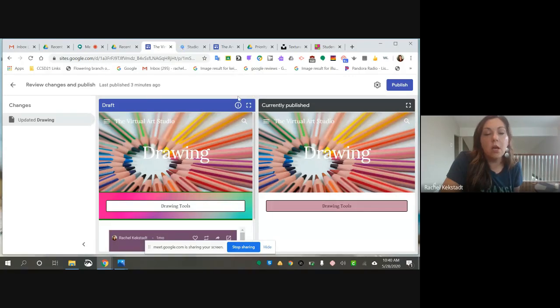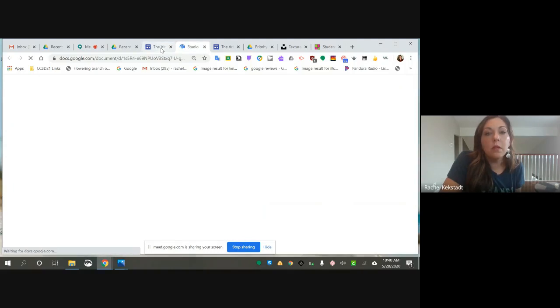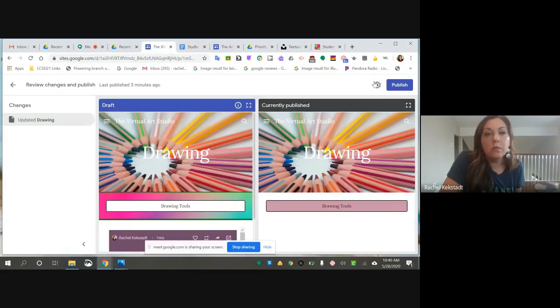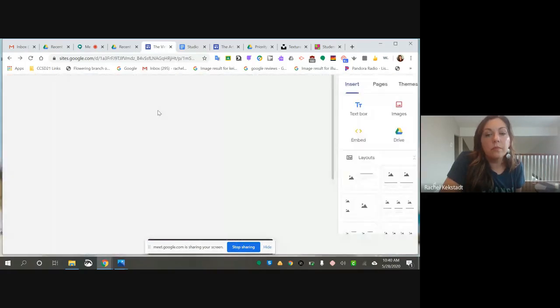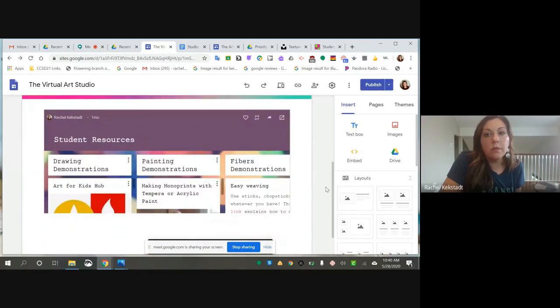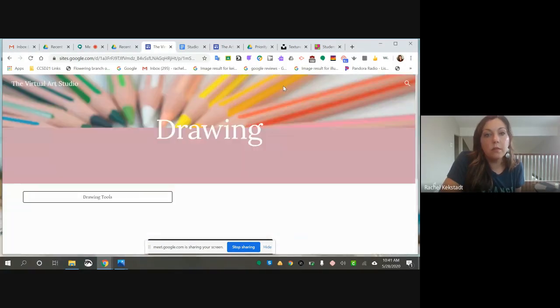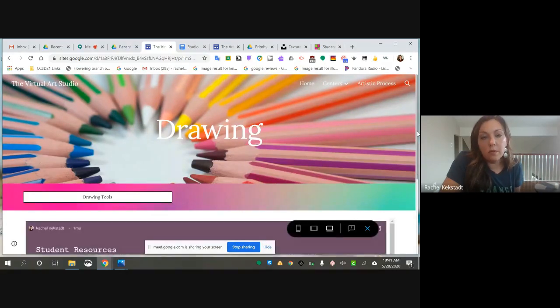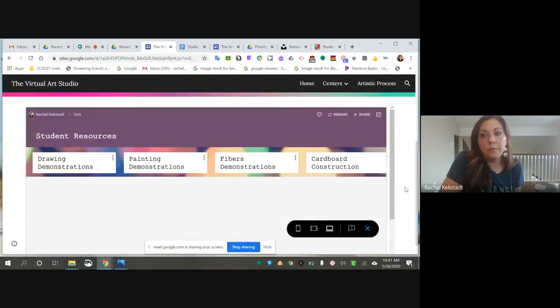And I know it's getting a little long, so this will be my last example of something that you can do to your site. And there it is. If you want to preview the site, how it looks live, there's the Padlet.